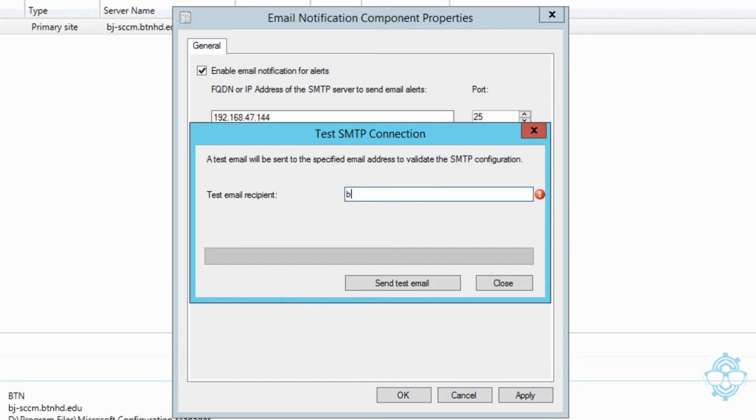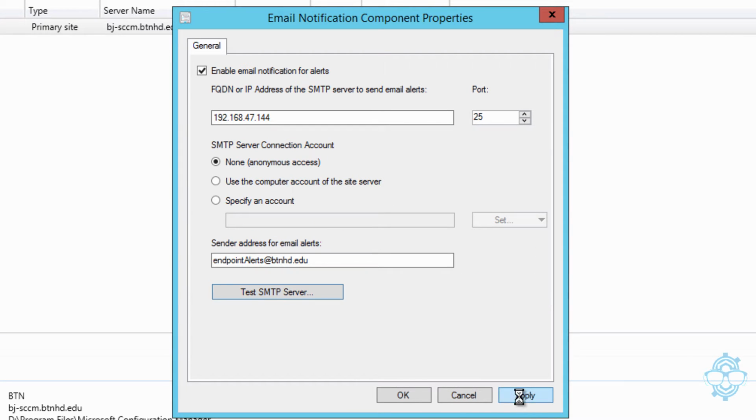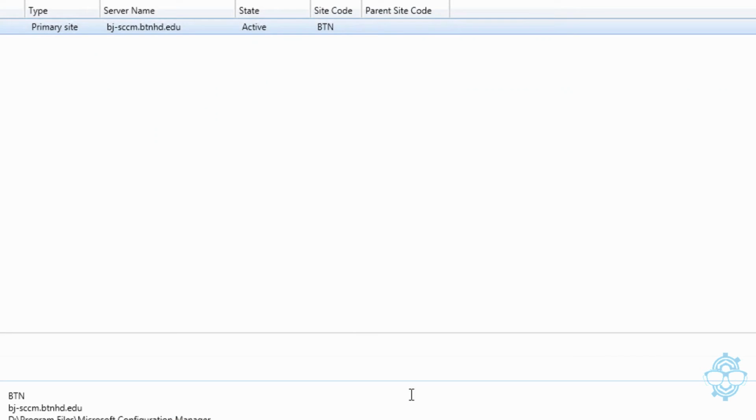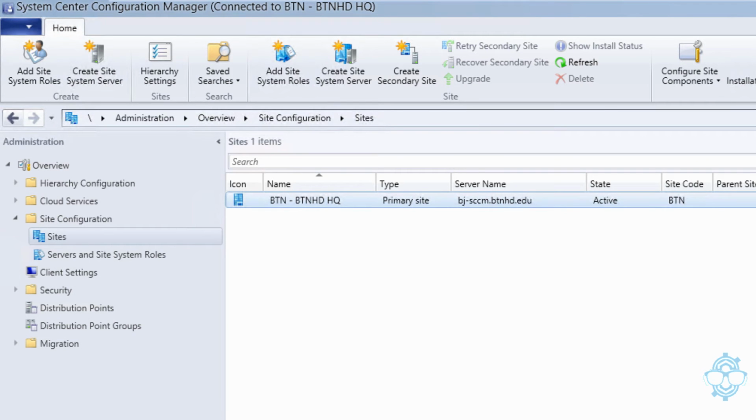And we're going to send it to info@bjtechnews.org, and we're going to send a test email. Awesome. So it looks like our test SMTP connection was successful. So we are going to close that. Click Apply and OK. Alright, so now that we configured our email configuration, let's create a collection for all our Windows 10 machines and configure it for this email notification that we just created together, okay? And for our endpoint protection stuff.